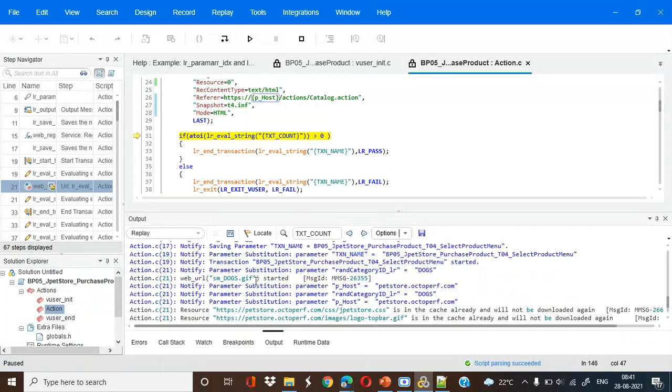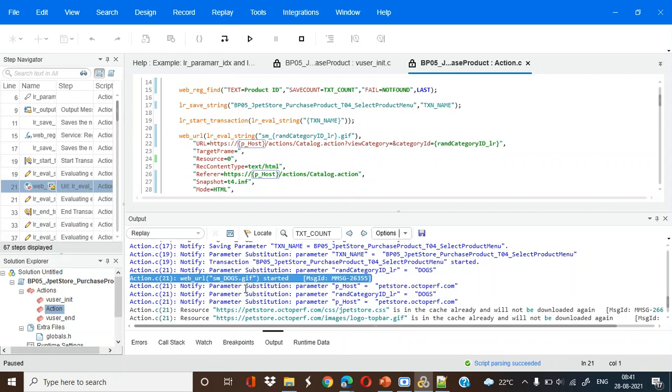See smdocs.gif. Even we have converted that thing, so you don't need to worry. You can even pass an lr eval string, and whatever way you wanted to pass, it will just print that particular thing. Even if it is dog, cat, rat, mat, anything, it is dynamic now. So this is the way we have to build the script.